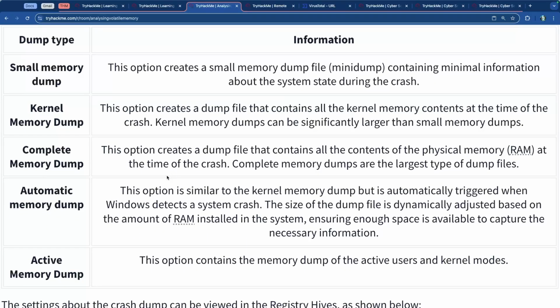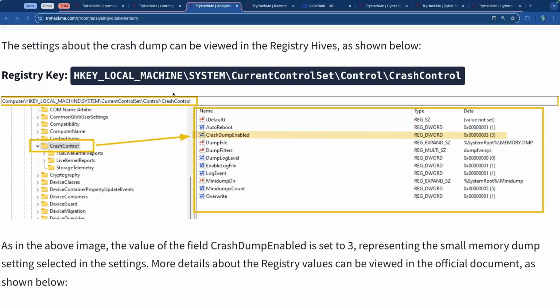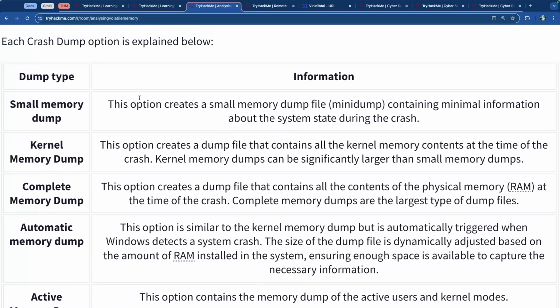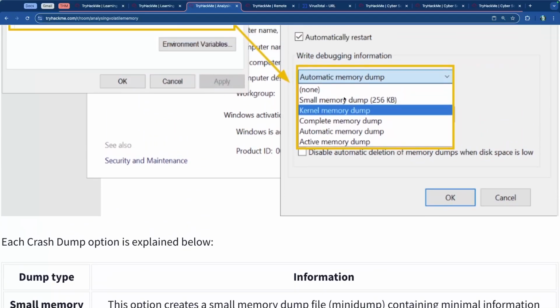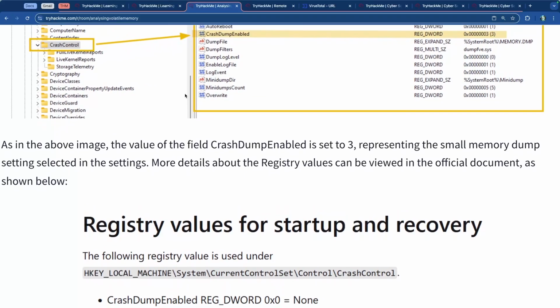So from here, we'll be able to pull the rest of the questions that we need inside of this specific task. The settings about the crash dump can be viewed inside of our registry hives at this particular path, which would be under crash control, and then you can see the crash dump that's been enabled, and you can mess around with those settings if you need to. The value of the field crash dump enabled is set to 3. That represents a small memory dump, selected in the settings. So if we look at these options right here, small memory dump in this particular case is associated with the value of 3.